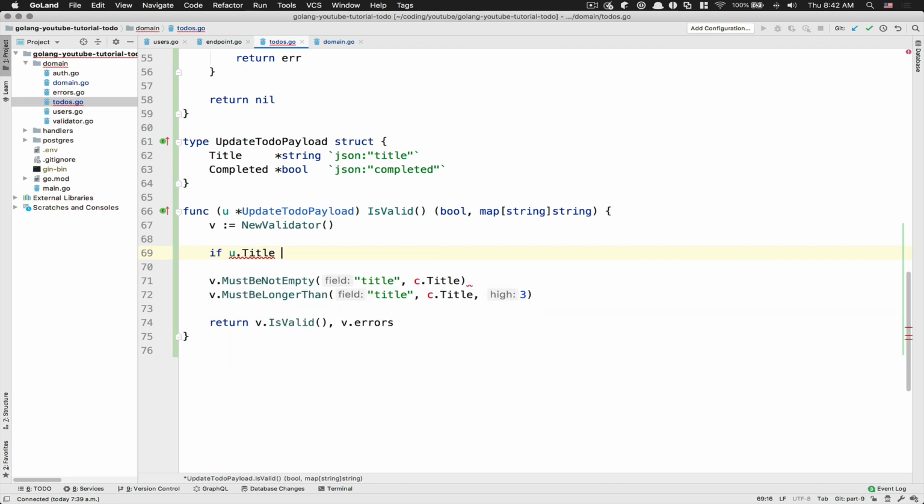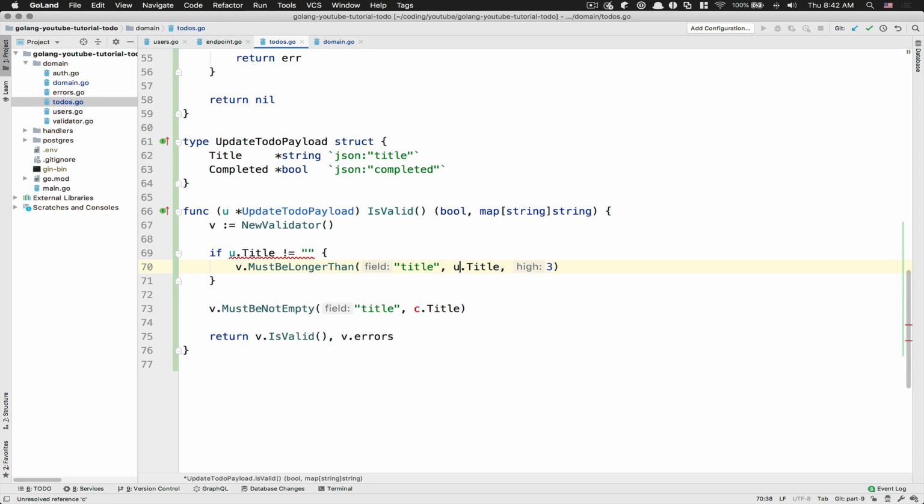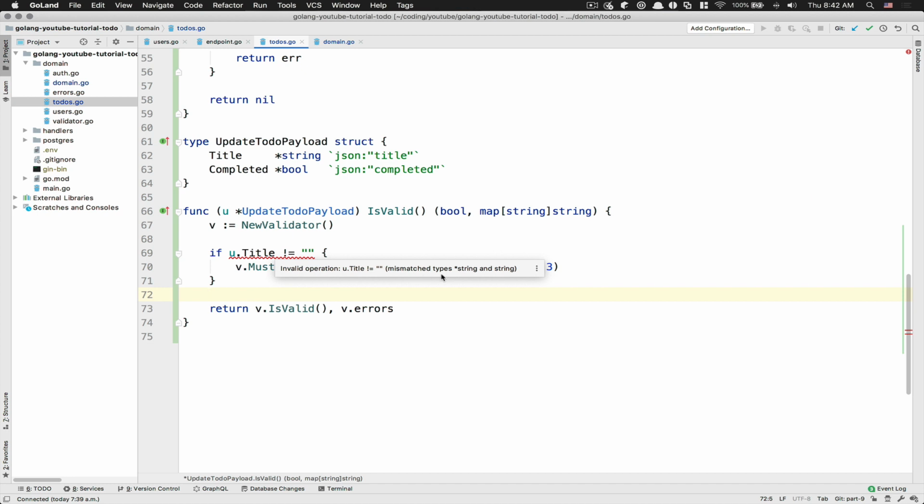Now, the difference with what we had before is we need to check if u dot title is not an empty string. What I mean by that is inside Go, they default the value if it is not provided. So here I want to make sure that at least the user did update his title. If he updated his title, I'm gonna do a validation and check if the title is long enough. Now the issue is here you get invalid operation: mismatched types pointer string and string. So if you do it like this, you're gonna get the value and not just the pointer. So now you can check for that.